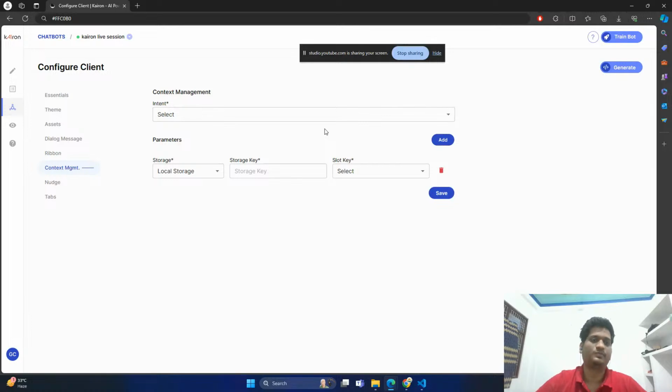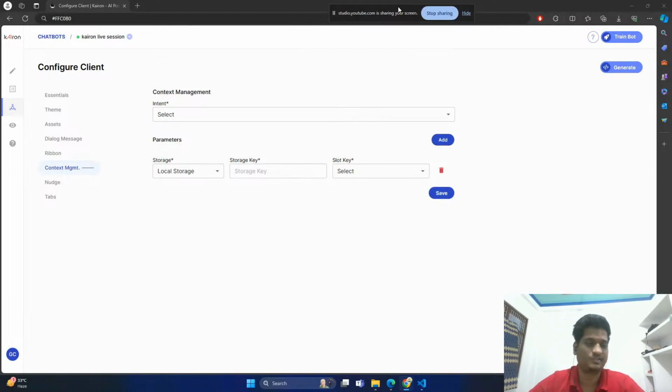Context management. Suppose you have a platform which wants the user to log in, and suppose that login details are stored in local storage of that platform. You can extract that storage key and set that key in this slot, which I can use at a later stage. This is actually an advanced feature. It's actually not needed right now.